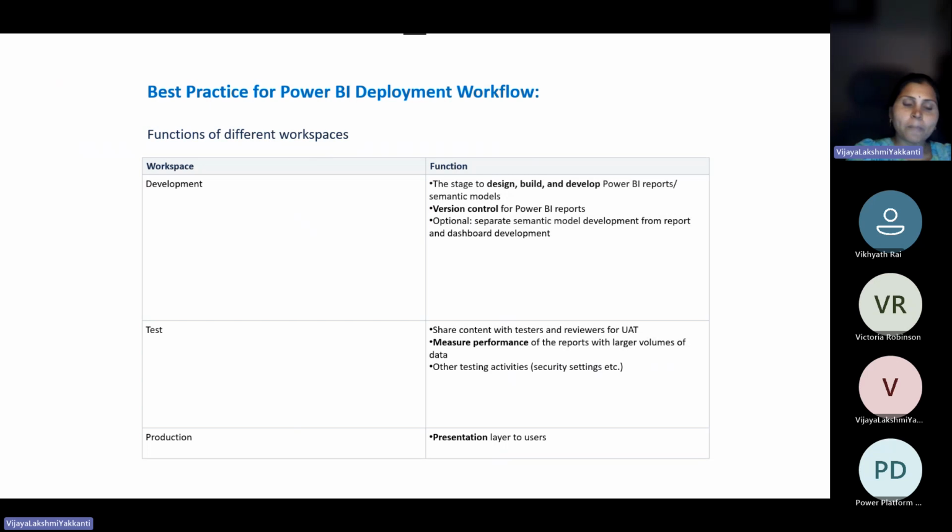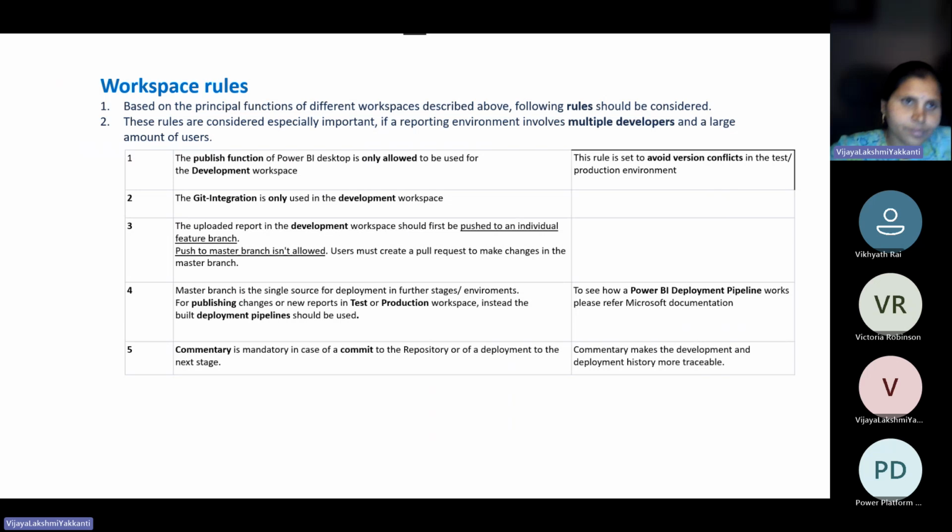Within that, whatever flow we do to design, build, and develop the Power BI reports and semantic model, and for version control, everything we do in the development workspace only. Whatever Azure reports were connected go to this development workspace, and then for quality we take it to the test workspace, and then for the presentation layer for the users we use the production workspace. These are the three different workspaces we maintain for the deployment.